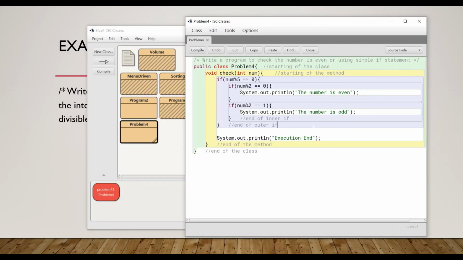Also, you can do this program in another way. You are already taught about operators, that is, the AND operator, OR operator, NOT operator. You can use the AND operator here to check both of the conditions in a single if statement. So in that way you can also write this program. Let's do the program in that way.